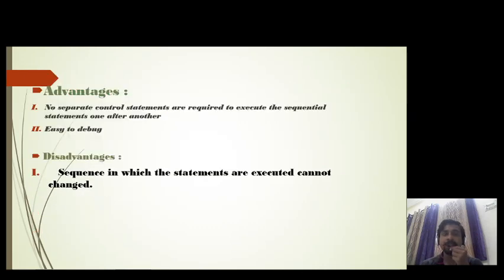The advantage of the sequential control structure is that no separate control statement is required to execute the statements one after another, because they are already in sequential manner. Obviously, since it is in a sequential manner, it is easy to debug. The biggest disadvantage of the sequential control structure is that the statements are executed in a linear fashion, hence we cannot alter its execution.